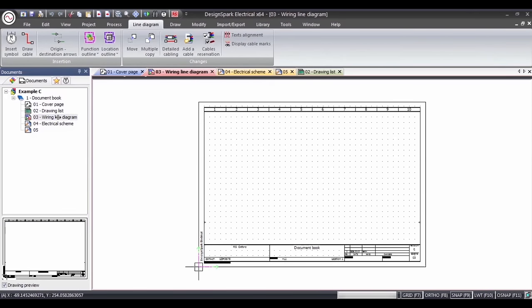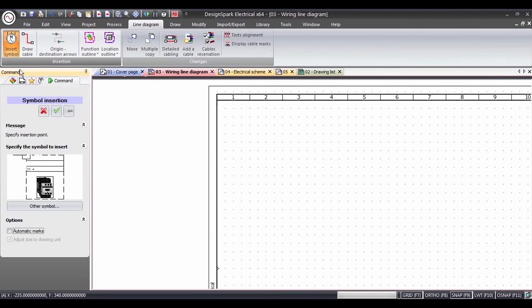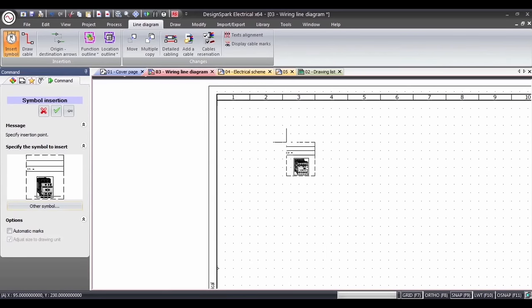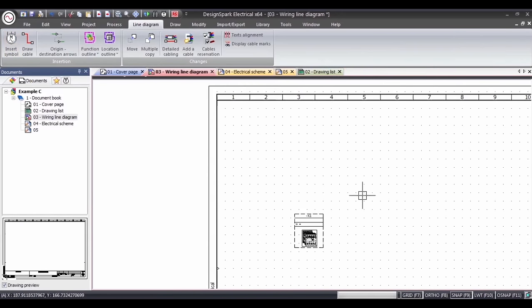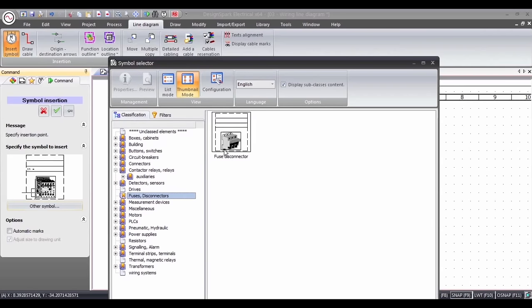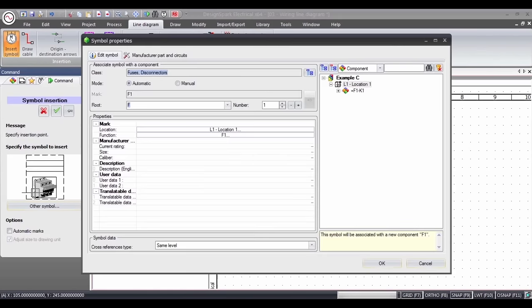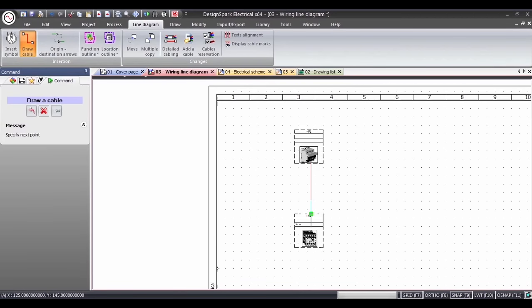The wiring line diagram, also called a single line diagram or synoptic, can be used to build a design. Simply select Insert Symbol from the toolbar to add devices and then connect them with single cables. The devices added will initially be generic, but can be easily converted to specific manufacturer's parts at this stage, or in the schematic or 2D panel layout views later on. As you can see, as each part and cable is added, DesignSpark Electrical automatically assigns them a number.